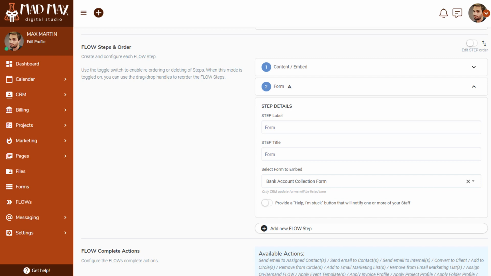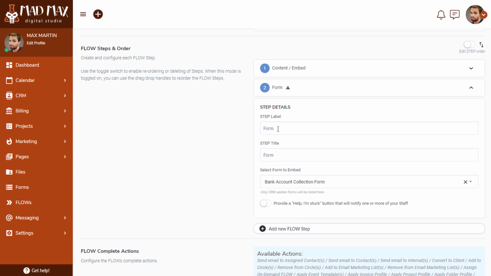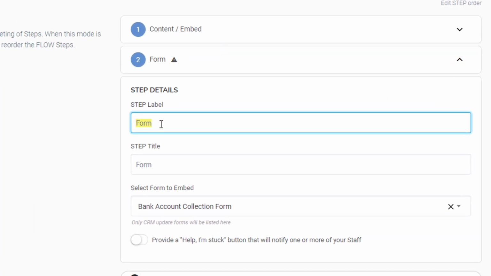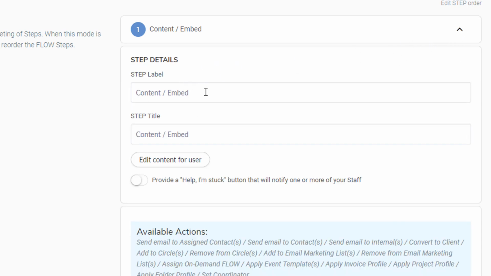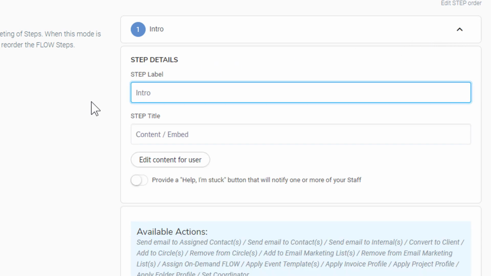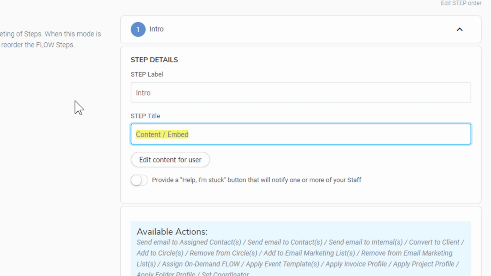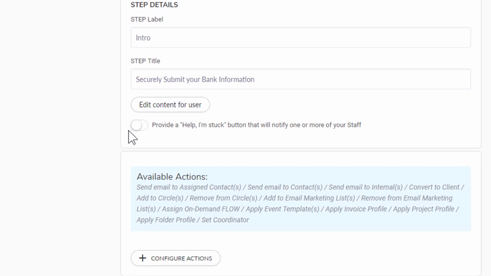Okay, so let's go ahead and get a little more explicit, and let's name these steps. So this will be the bank account information step, and we can just copy that into the step title. And then here we can say this is the intro, and here we'll say securely submit your bank information. And this step title is actually what the client will see as they proceed through the flow.